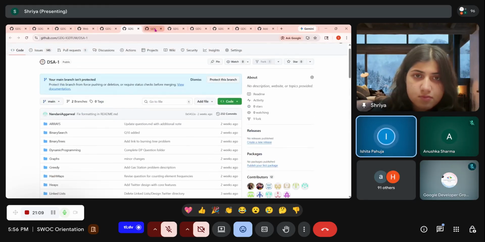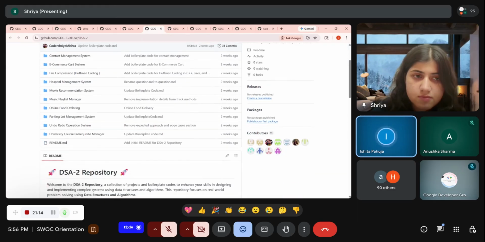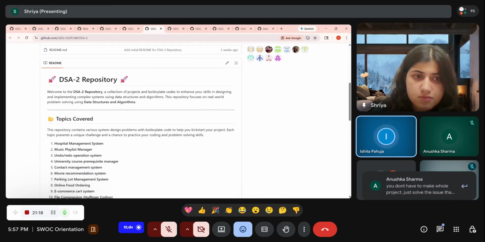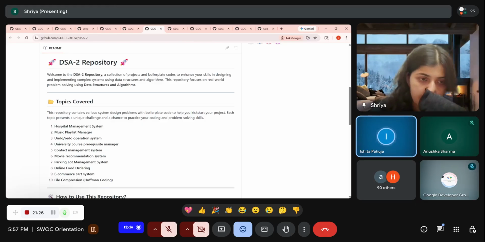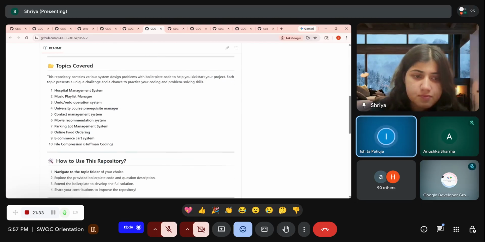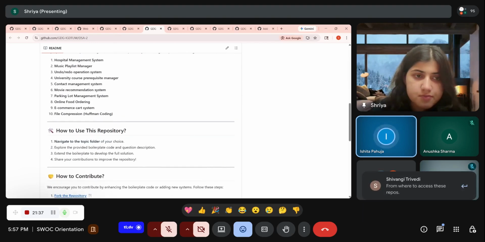Coming to the second repository. Yeah, so it consists of application-based DSA questions. Here we have several different DSA projects like some management systems such as hospital systems, university course manager, then media platforms like movie recommendation, music playlist manager, and several other services, also core utilities such as file compression and redo systems.